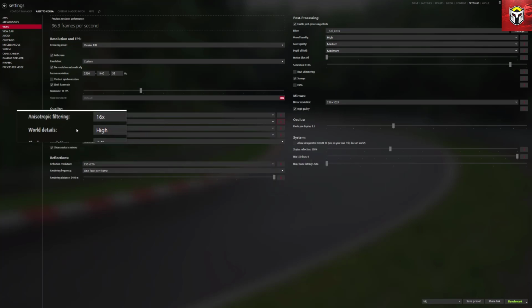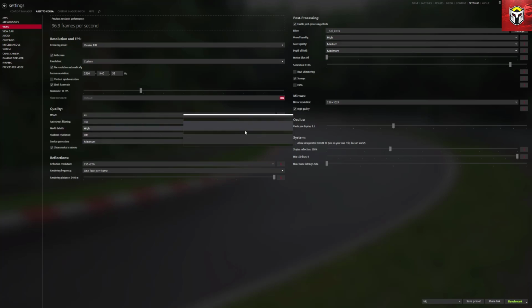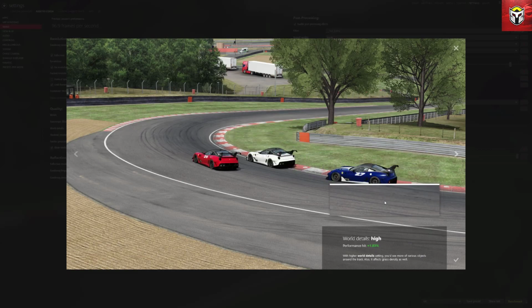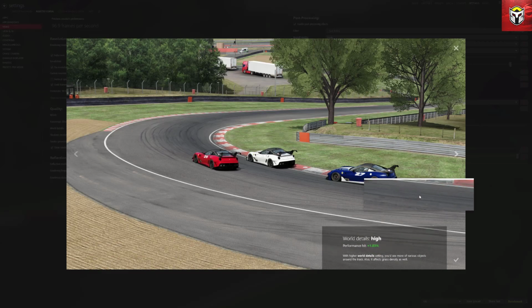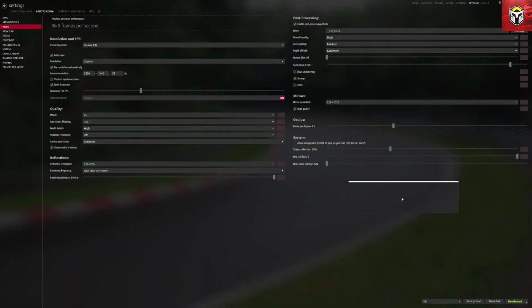Next we have world details. Again, I've not put this on the highest, but it is on high. And I think because of the quality of the graphics again that you're trying to get out of your VR rig, the performance hit is so small. I mean, it's 1.83% it's saying here on my particular rig. I think you're actually going to be fine to keep that as high as possible. Again, I've just knocked it down a notch, so this is on high, so that will work for me.